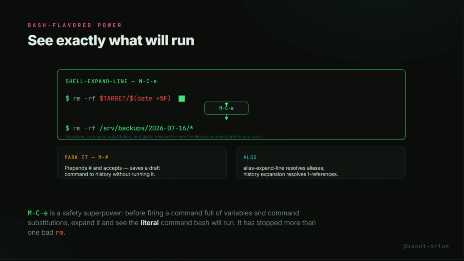shows you the result right there on the line before you run it. This is a safety superpower. Before you fire off a command with variables and globs and command substitutions in it, expand it and see exactly what bash is about to execute. No more guessing what this thing or that variable command resolves to. You see the literal result and can confirm it's right. M-C-E is a good one to reach for when a command feels risky. Seeing the fully expanded version before hitting enter can save you from a bad remove.